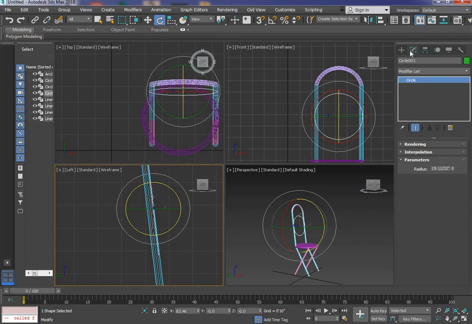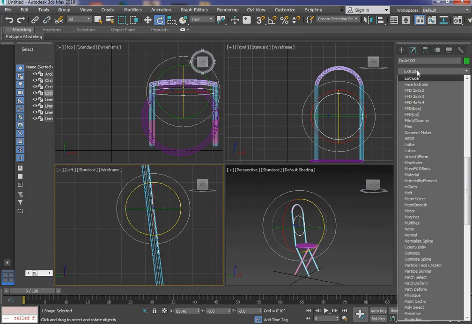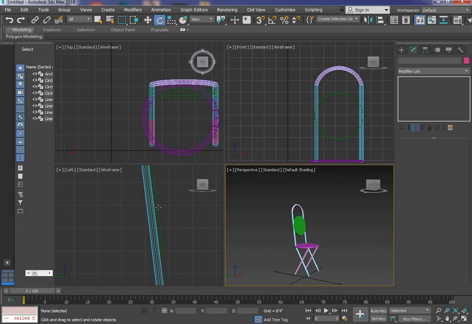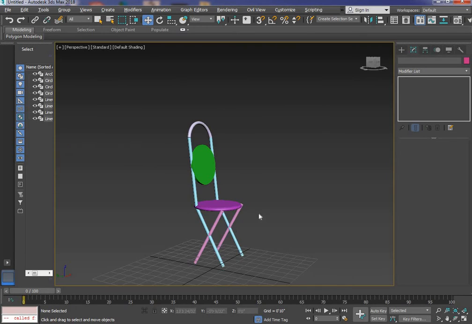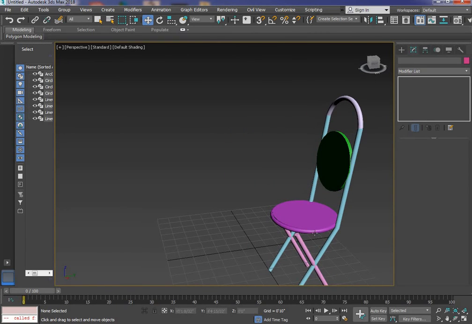Now to make it solid, it is not necessary to use the sphere here because we don't need much thickness for the back support. For sitting we need some thickness and smoothness. That's why we are using the sphere with scale. Here we can directly give extrude with some thickness. You can fix it exactly. Now you can manage these gaps.